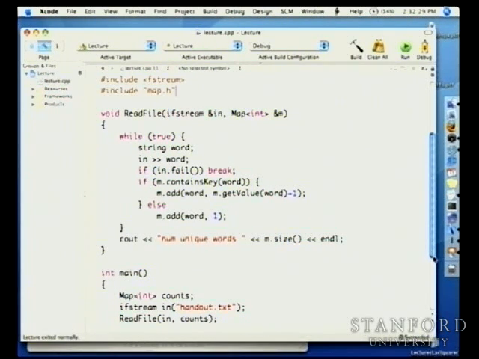I'm going to note one funky little thing about the map while I'm here, because map has a shorthand access that allows you to retrieve the value associated with a key using a syntax that looks a little bit bizarre, but is becoming common: instead of saying m.getValue of word, you say m of square brackets of word.